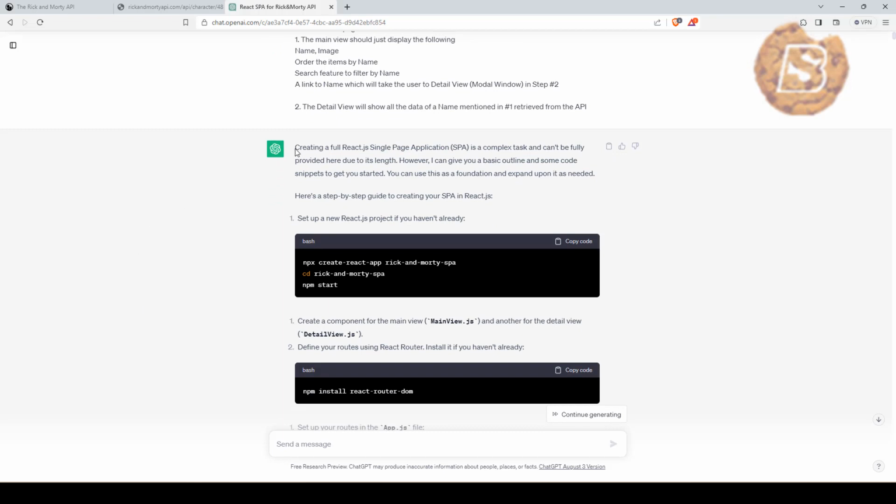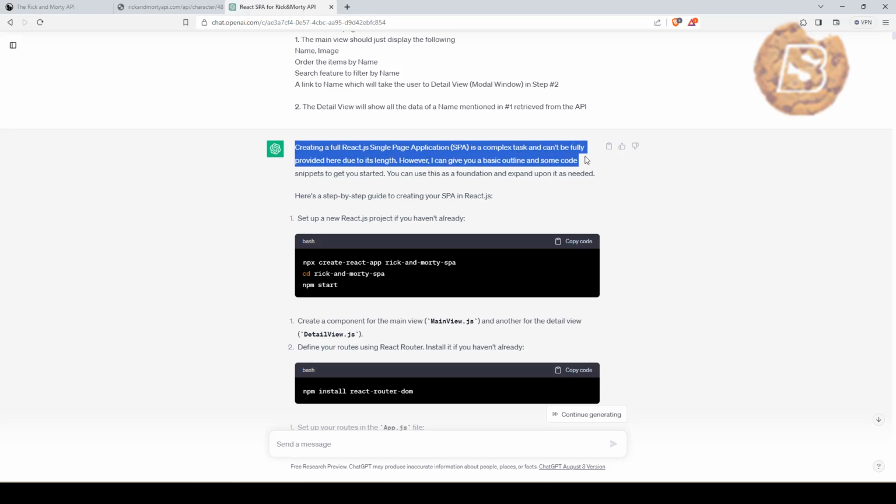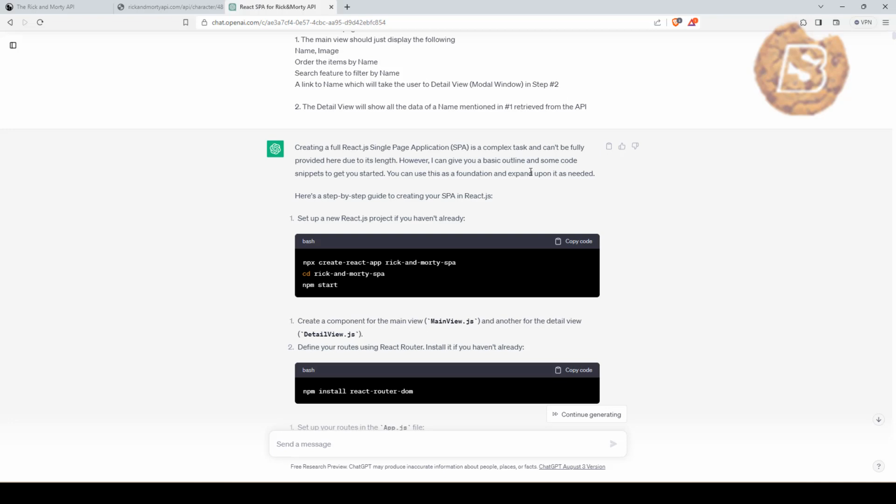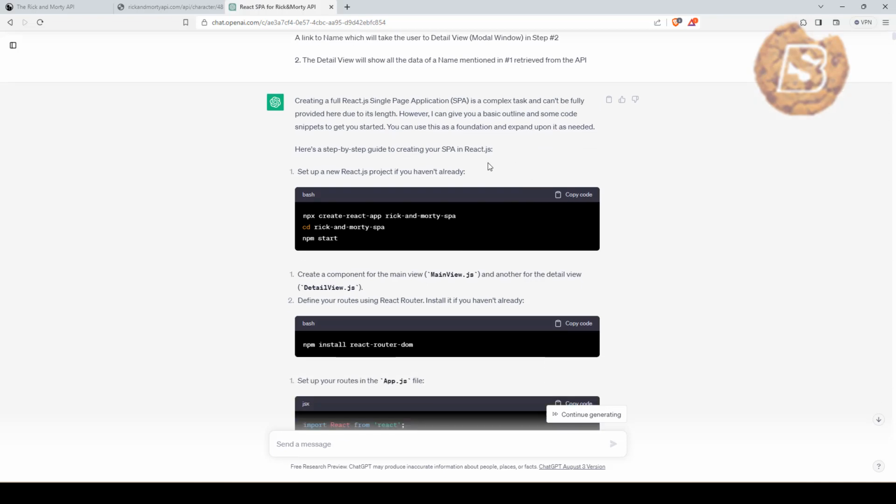ChatGPT will straightforwardly say that creating a full React.js single page application is a complex task and cannot be fully provided here due to its length. That's fine. We are okay with that. But it still starts with the boilerplate. The first step is it makes use of npx create-react-app and then the name of the app.